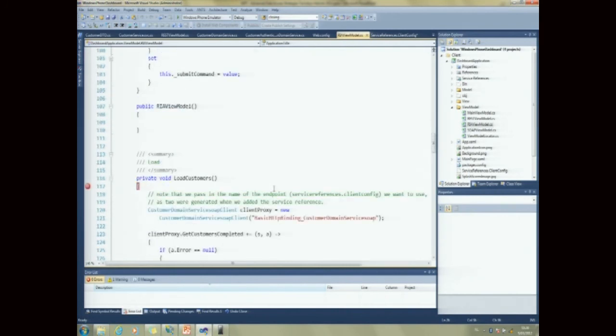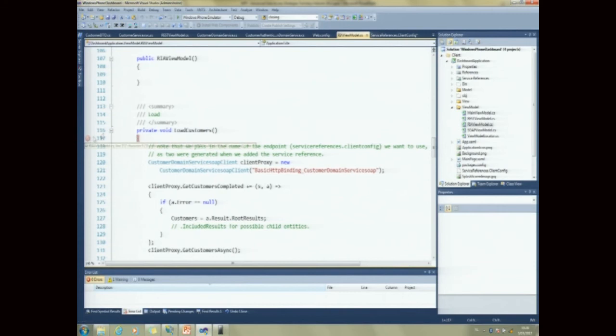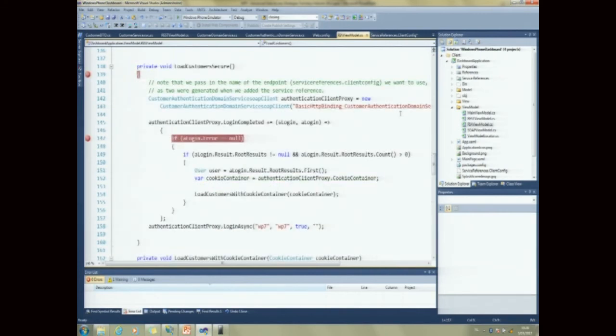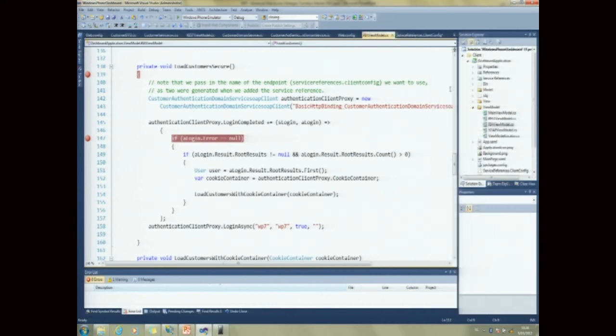I'm going to go for the secure one immediately. And actually, that again is a lot of what we're used to. The only thing that's a bit different here is the security. With WCF RIA services, you actually use an authentication service to check whether or not I have access to that service. So that's an authentication service on which you call the login method. And once that login method returns, you can use the cookie container that's returned from that service, which contains your credentials, to call all the other domain services. That's what's actually happening here.